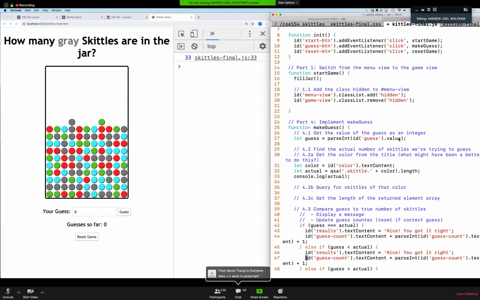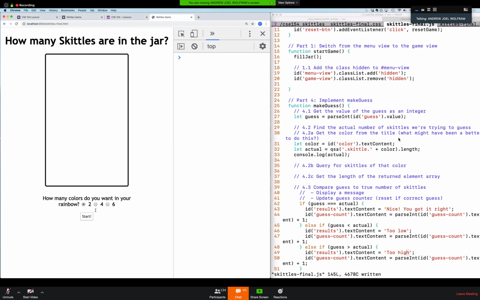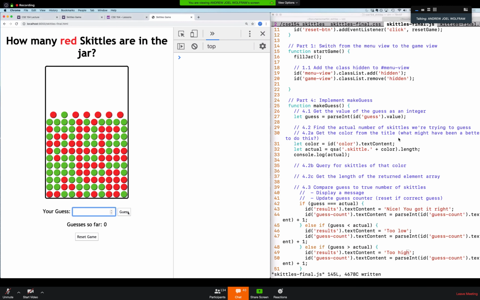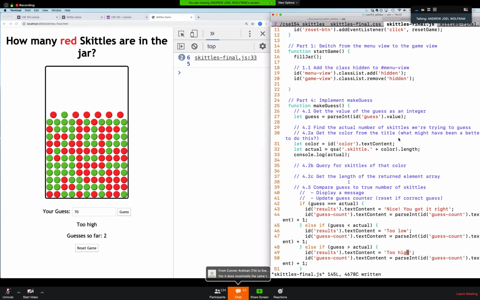And let's go ahead and reload this and see if we can at least get this part working before time runs out. Let's do 5. And it says too low. The actual number is 65. Let's try 70. Oops. I can't find the 7 key. That says too high, guesses so far. So that is working. We're over time here.